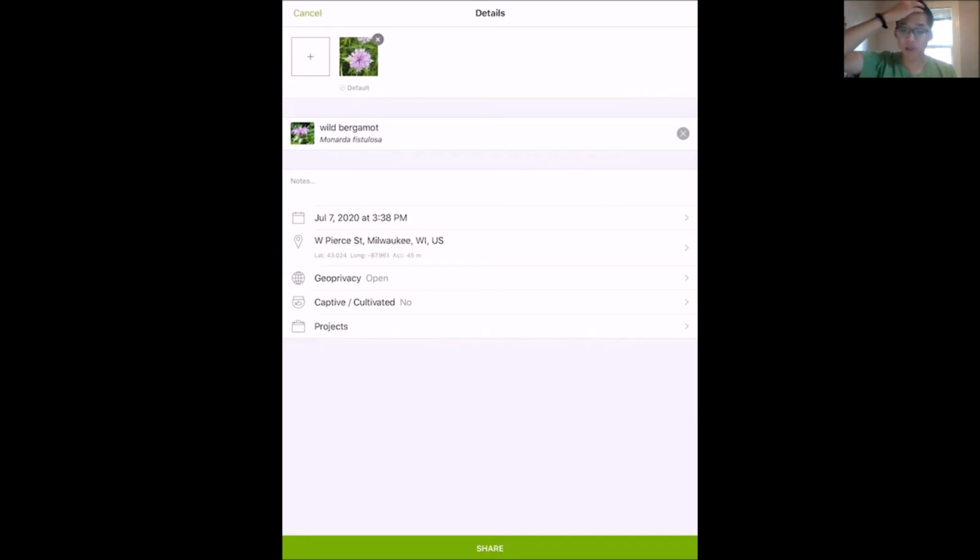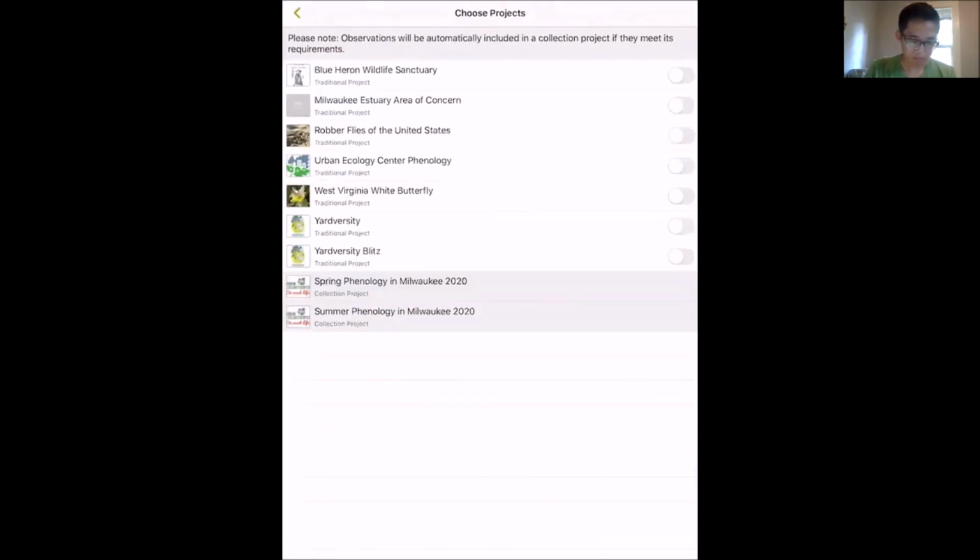All right, the next really important thing specifically for Yardversity Blitz is the very bottom part where it says projects. So go ahead and click on projects. You're going to see that the Urban Ecology Center has been part of a variety of different projects over the years. When you click on it, you're likely going to see nothing show up, which is fine.